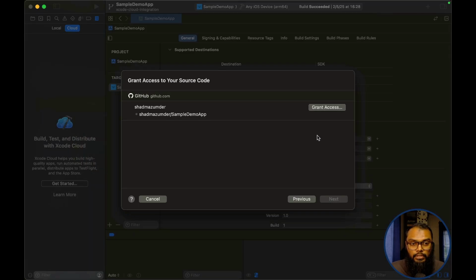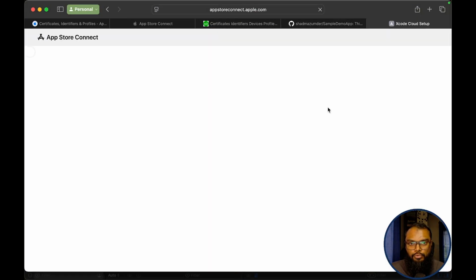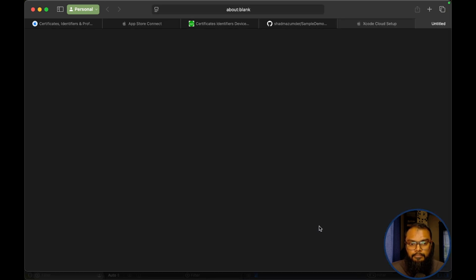On the next screen, I need to grant access to the GitHub repo. So let us do that. It will move us first to App Store Connect, and from there, we will move to GitHub.